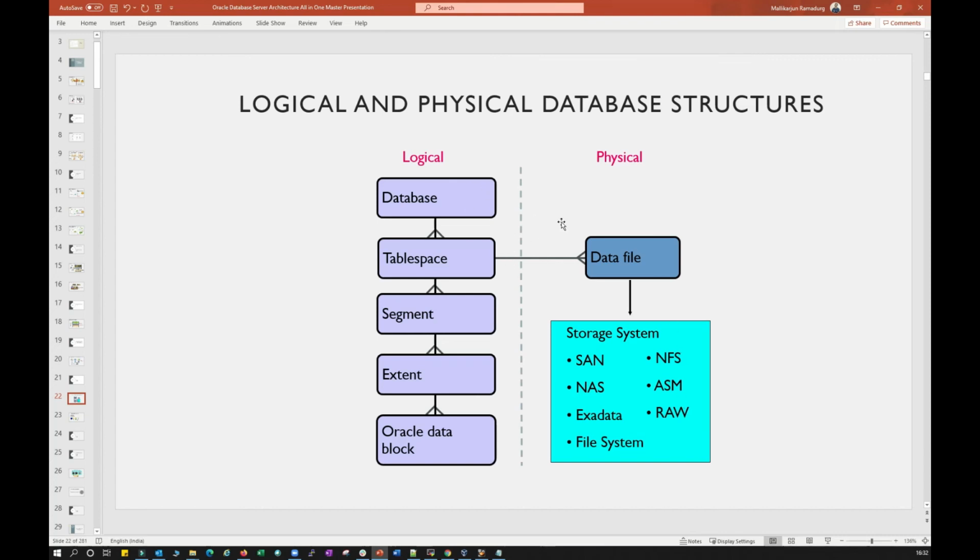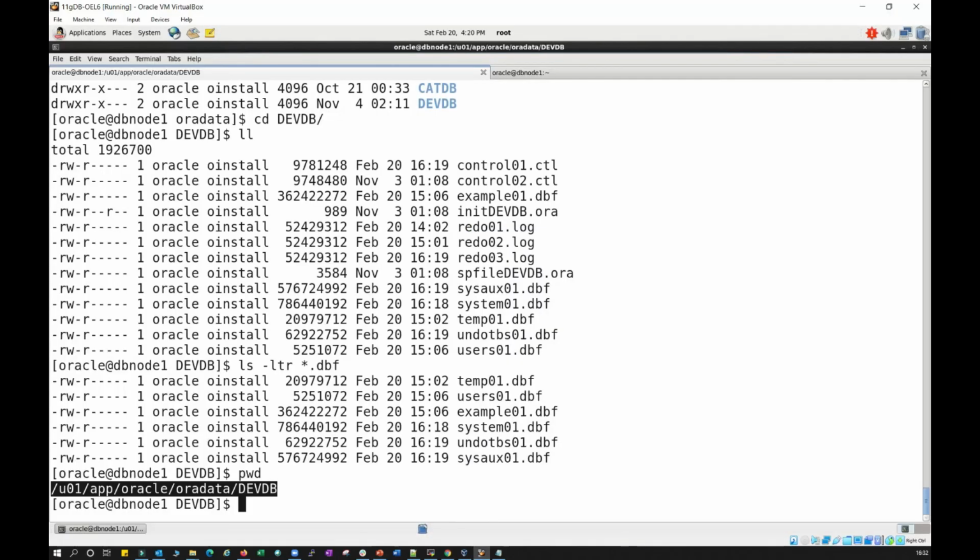And if you see logically at the database side how it works, your database is a combination of tablespaces, and a tablespace is associated with your data files. If I go back, your sysaux data file belongs to the sysaux tablespace. The undo data file belongs to the undo tablespace. The system data file belongs to the system tablespace.